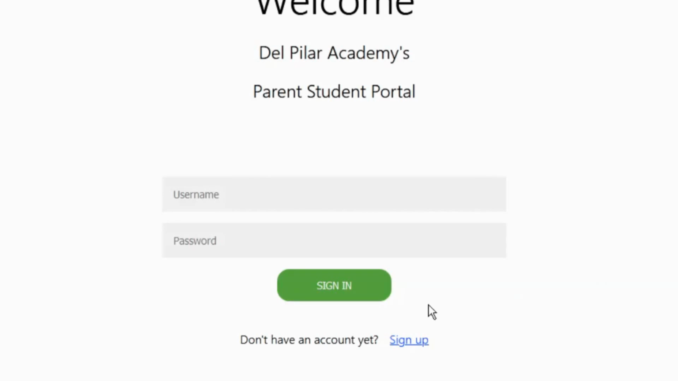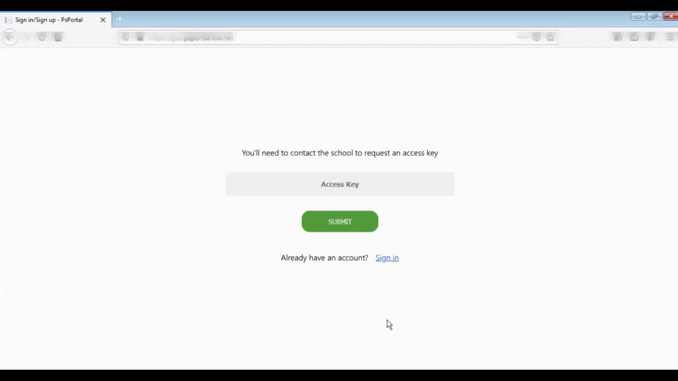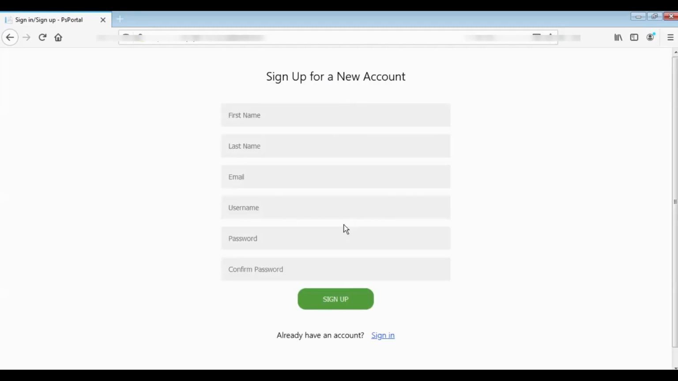However, if you are new to the site, you need to sign up first. Click on Sign Up. You will be instructed to ask the school for an access key. If you already have the access key, type it in the box provided. Proceed with creating your account by filling out the necessary information. And then click Sign Up.